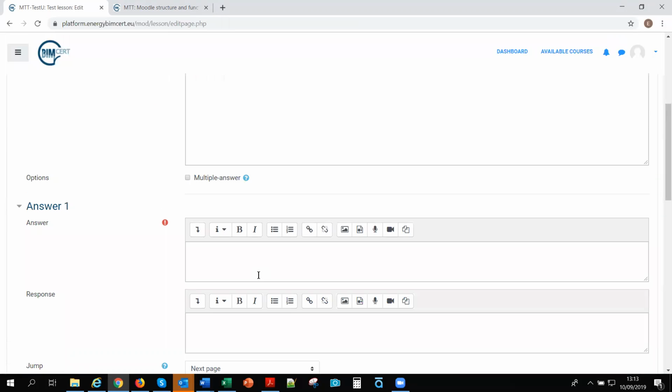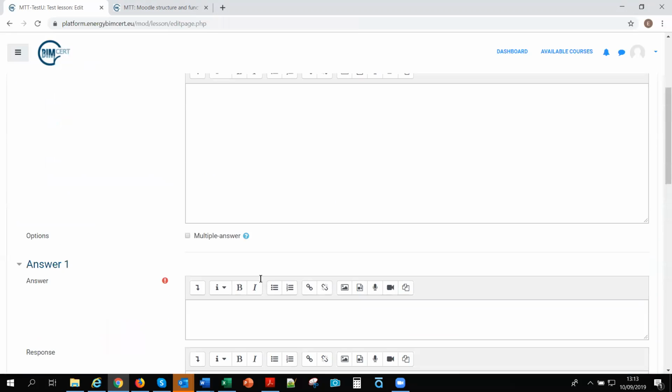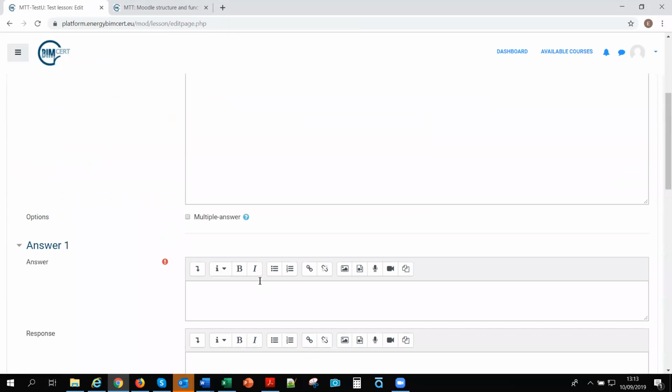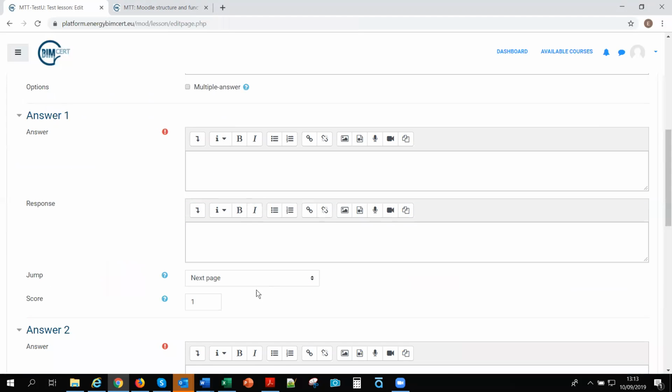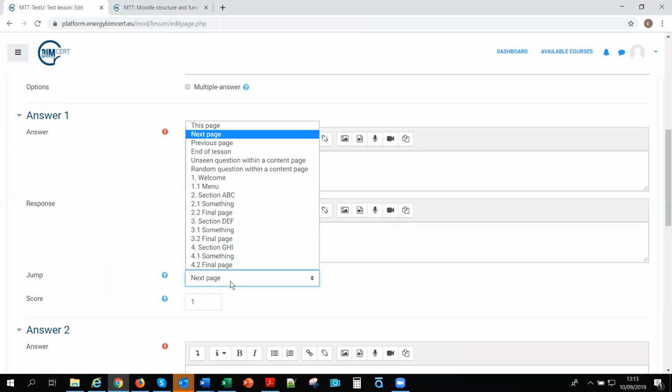And now we can create the question. The difference that you will find here is, besides the score, the answer and the feedback, you have a new setting that doesn't exist in the quiz, which is the jump. This allows you to send the student to a different page when he chooses this choice.